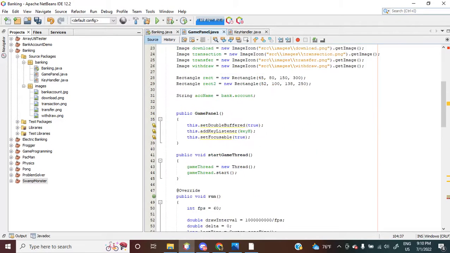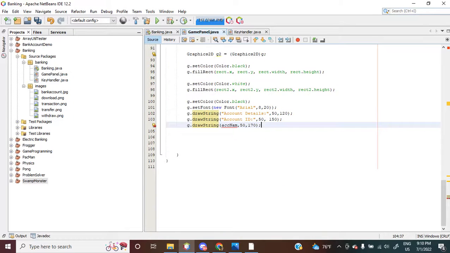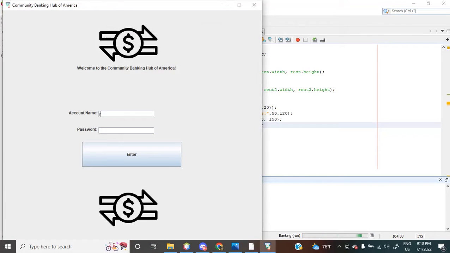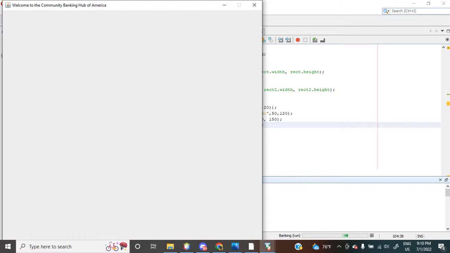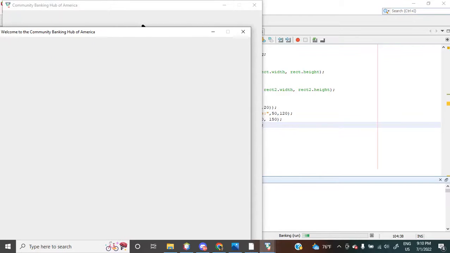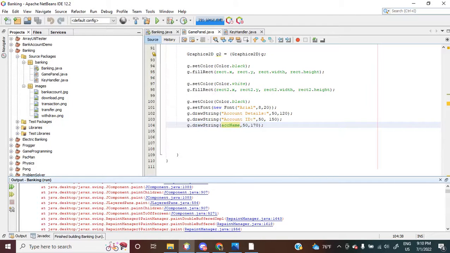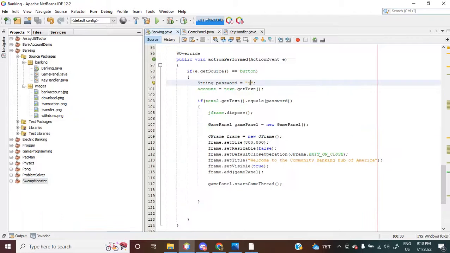The string, right? Account name. Whatever account name I put here, right? Iron Codes Games. The string is null.